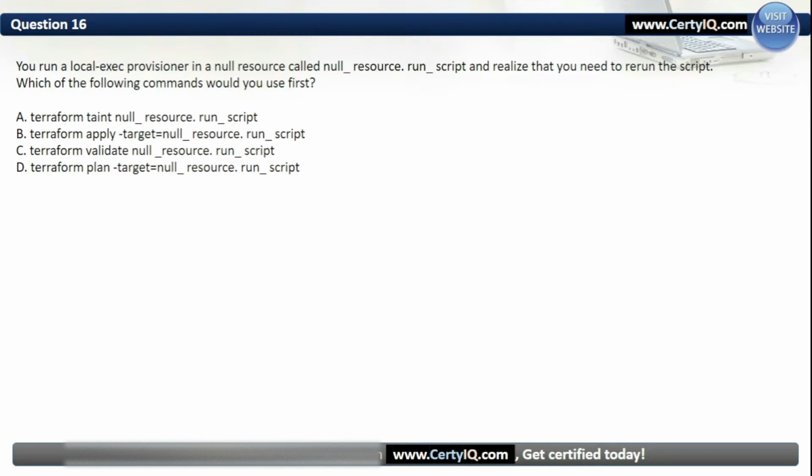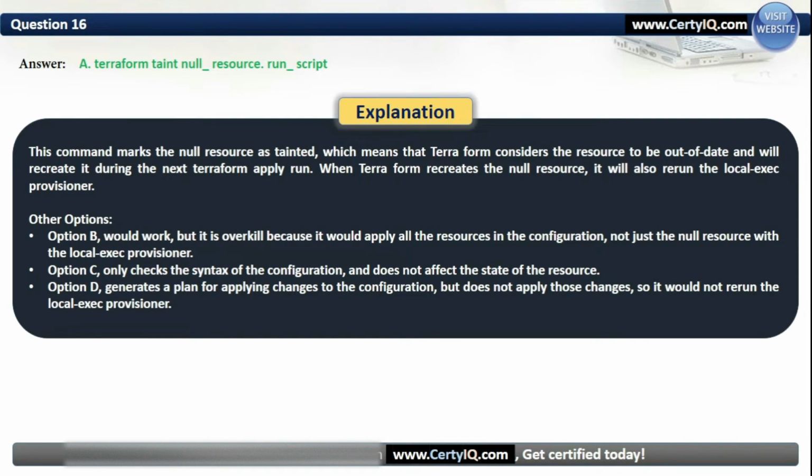Question 16. You run a local-exec provisioner in a null resource called null_resource.run_script and realize that you need to rerun the script. Which of the following commands would you use first? The correct option among all these is A. terraform taint null_resource.run_script. This command marks the null resource as tainted, which means that Terraform considers the resource to be out of date and will recreate it during the next terraform apply run. When Terraform recreates the null resource, it will also rerun the local-exec provisioner.